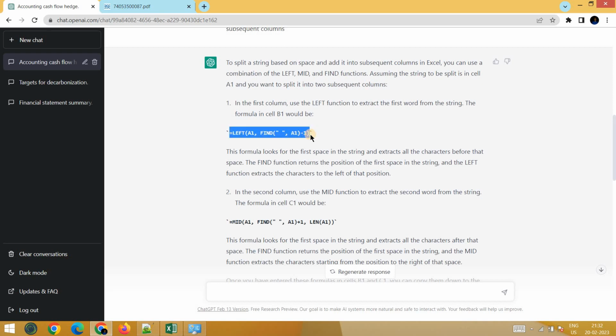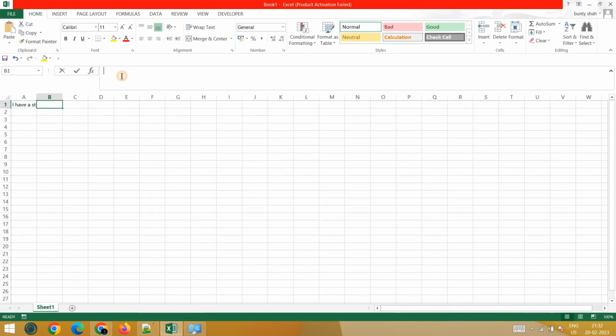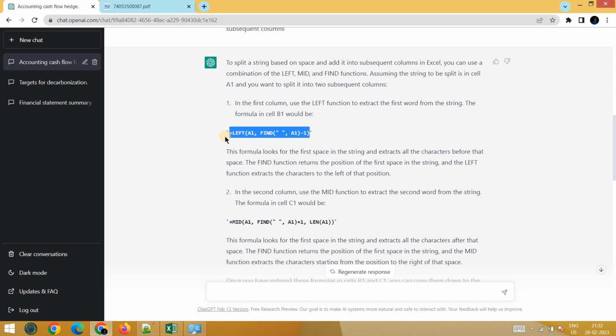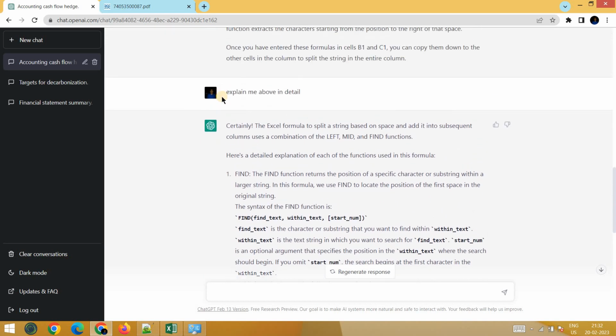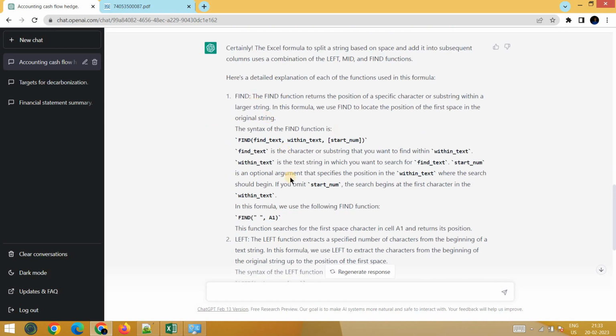So for example, let me try this one. If I try this, I can get the first string. If you don't understand, you can also say "explain to me in detail." It will go ahead and explain every function in detail.